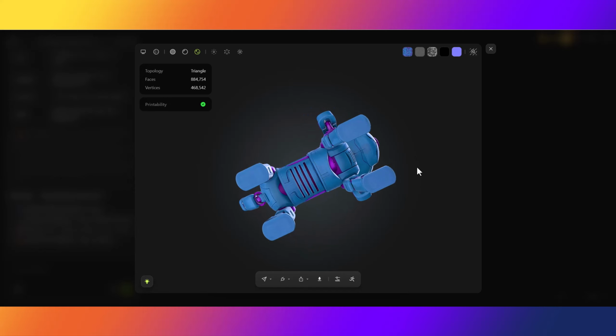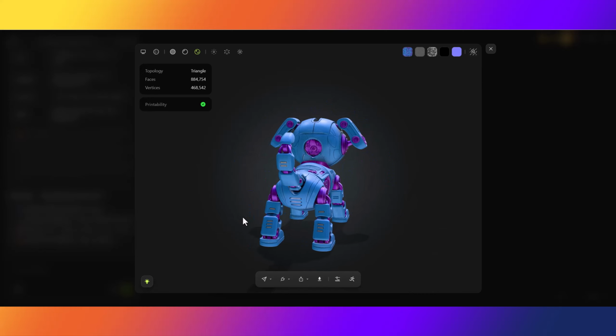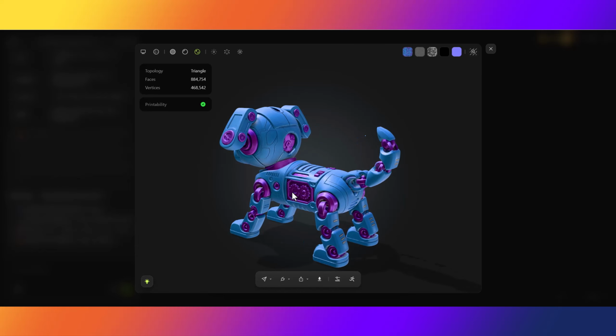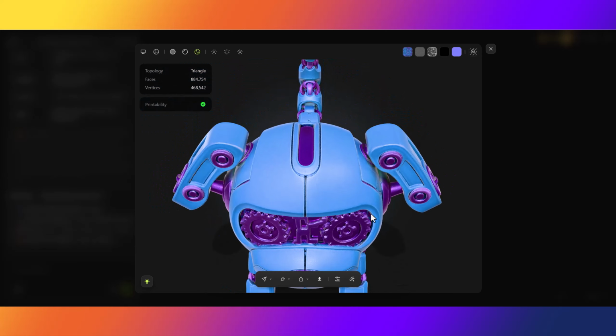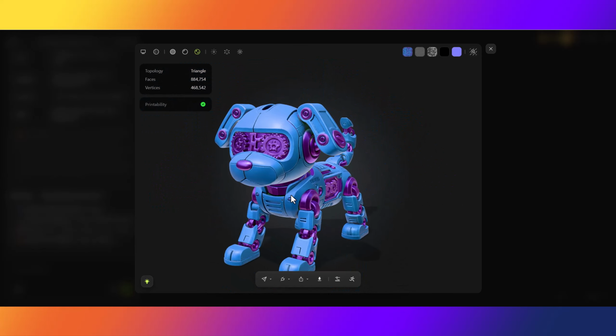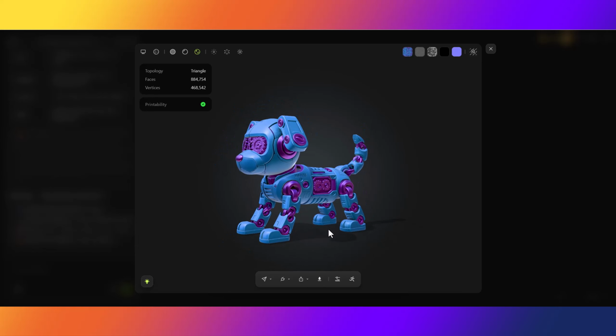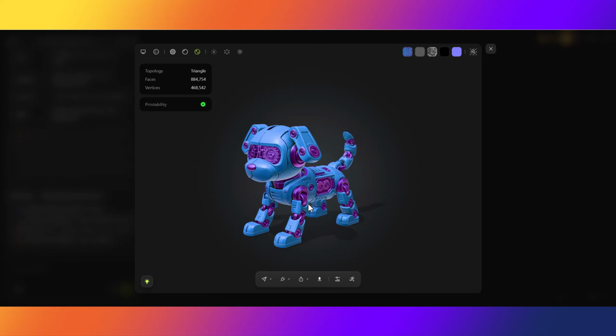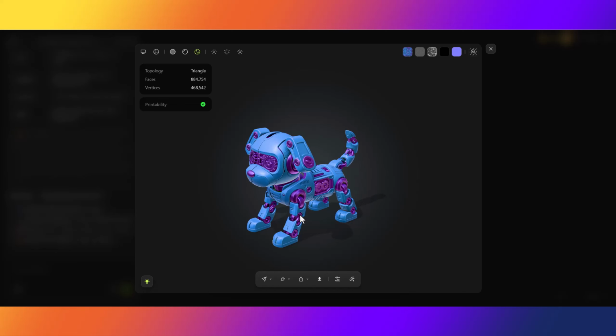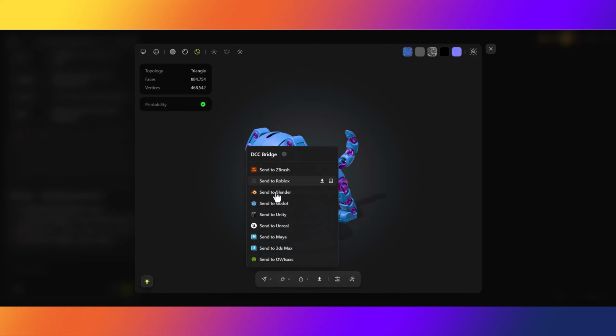Very nice. That's amazing. If you really look closely, this is ready for 3D printing or animation or any modeling software. You can use this in Blender or any other 3D software. So the next thing I'm going to do is put this in Blender. In Blender, the command is this one. It's a DCC bridge. I'm going to click on send to Blender. I have Blender open already, and then let's see how it looks in Blender.